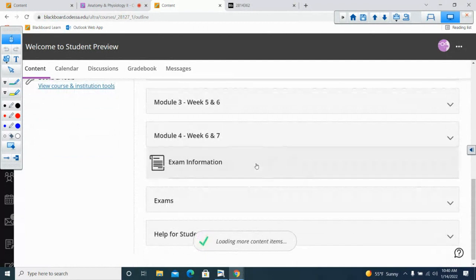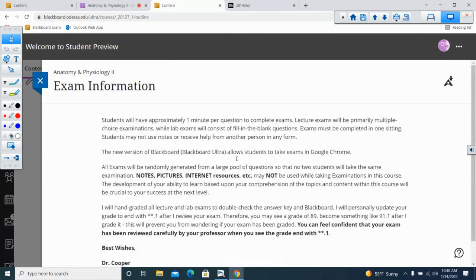Module 4. Okay, exam information. You will open this document prior to exam 1. I'll go ahead and open it for you. I'm not going to read it, but there's very important information about tests. This may be updated, so even though you see it on the screen right now, go ahead and read the one that's in your course.